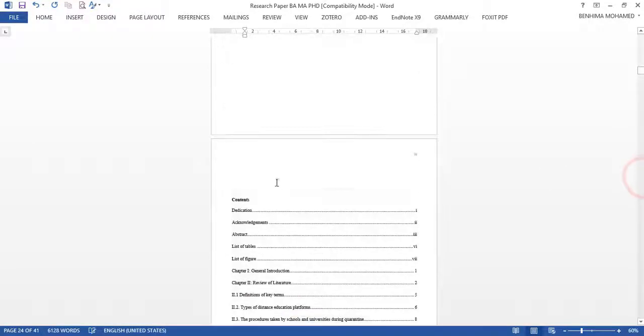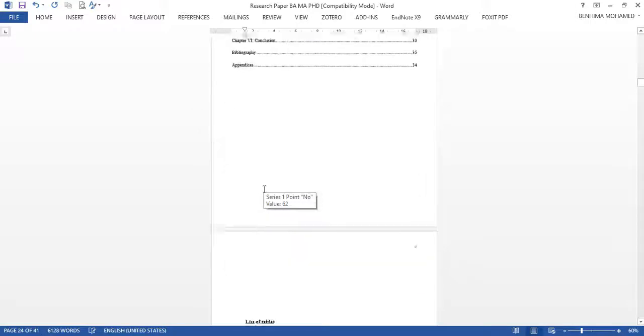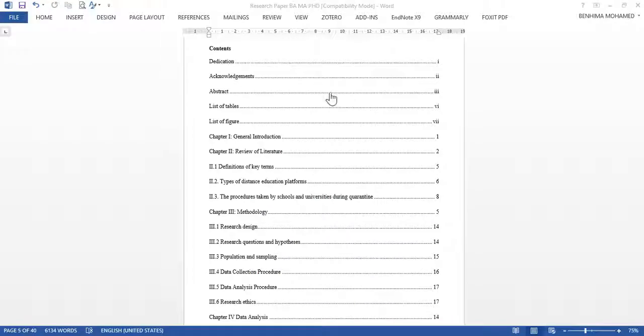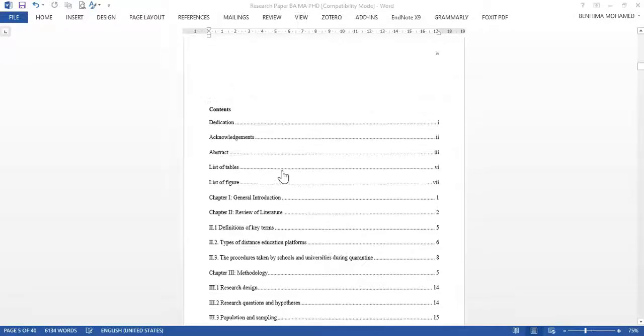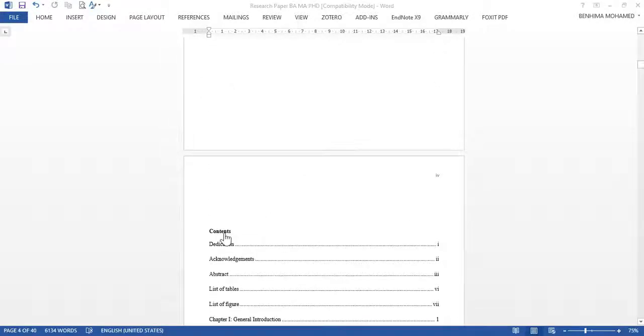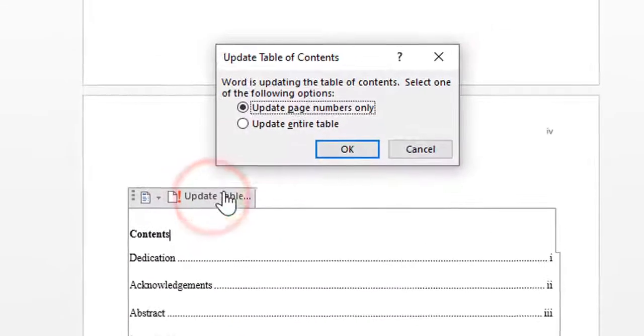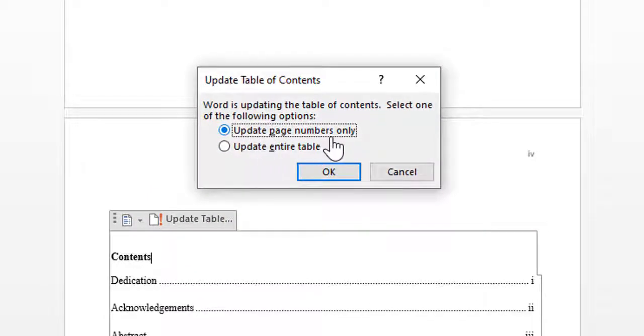So once we have our table of contents and we have our page numbers, etc. Okay, if you want to add some sections or change the numbers, etc. Imagine that we have changed the number or added new sections. We are going to update this table of contents. We are going to click on the table of contents and update table. And you have either to update page numbers only. In this case, you are going to update just the page numbers, or you are going to update the entire table. In this case, you add new sections or headings or subheadings.